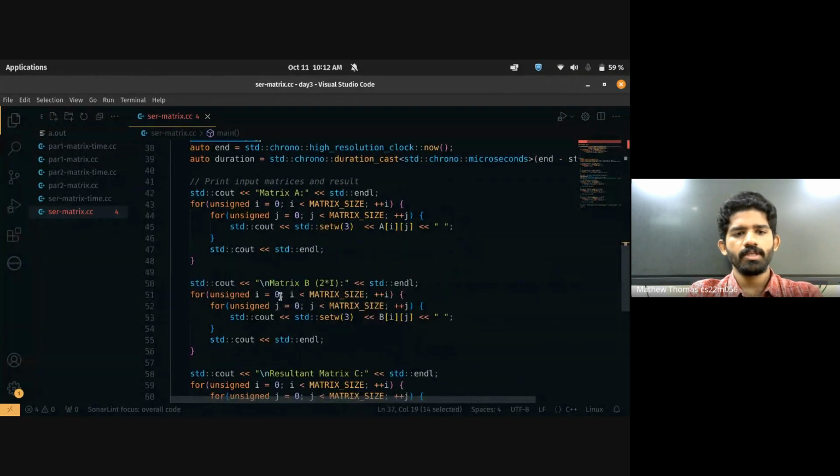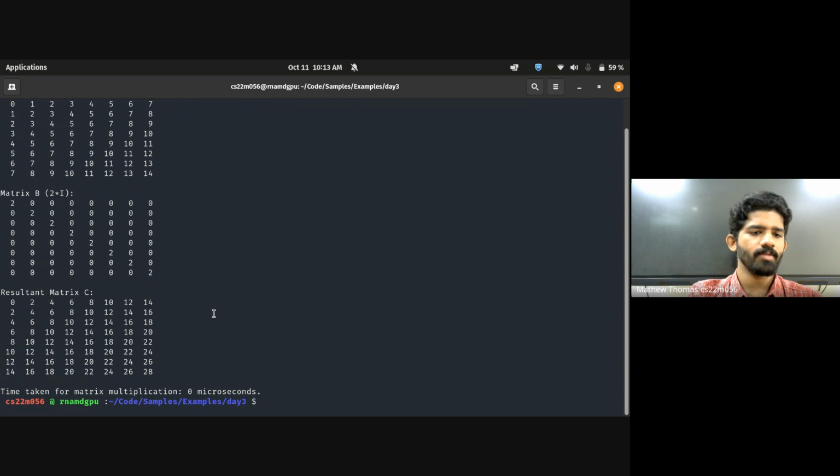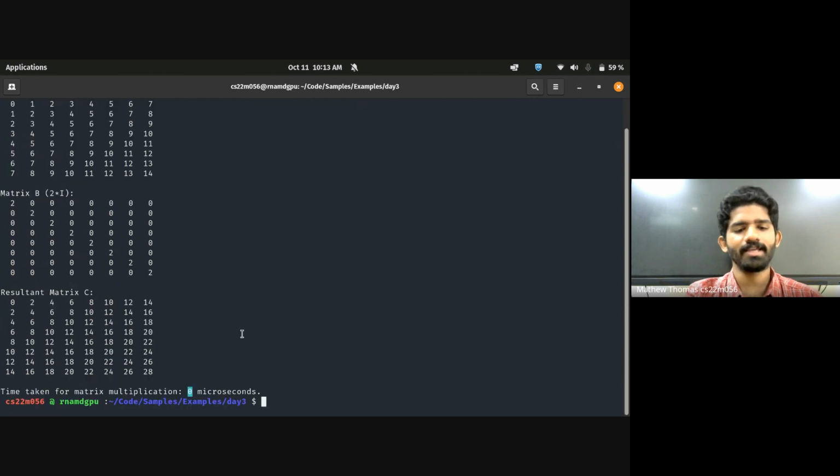So you can see that this is the output. This is matrix A, and this is matrix B. Obviously, when you multiply it by 2I, you will get 2 times the matrix A. And yeah, you can see that the time taken for multiplication here is 0 microseconds, because obviously this is a rather small matrix, and on a CPU, which has a very high clock speed, it'll take even less than 1 microsecond. So it'll be in the order of maybe nanoseconds.